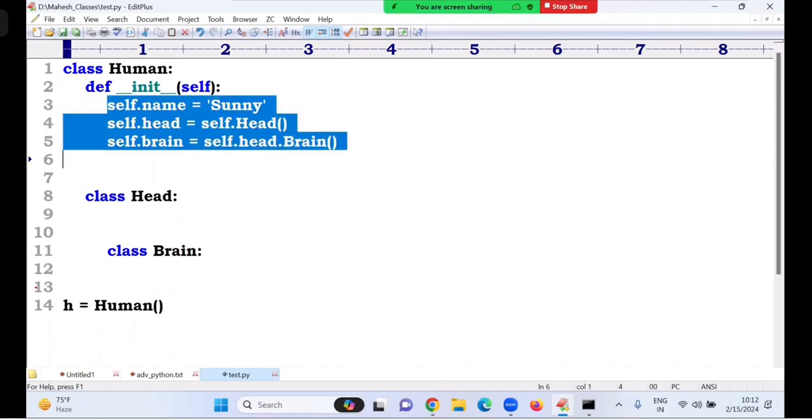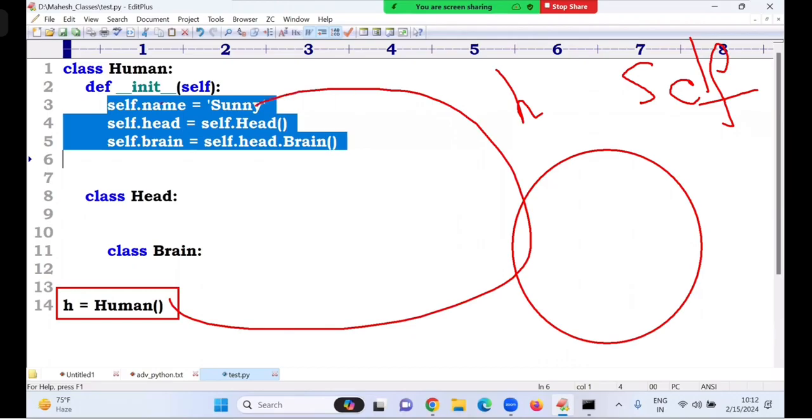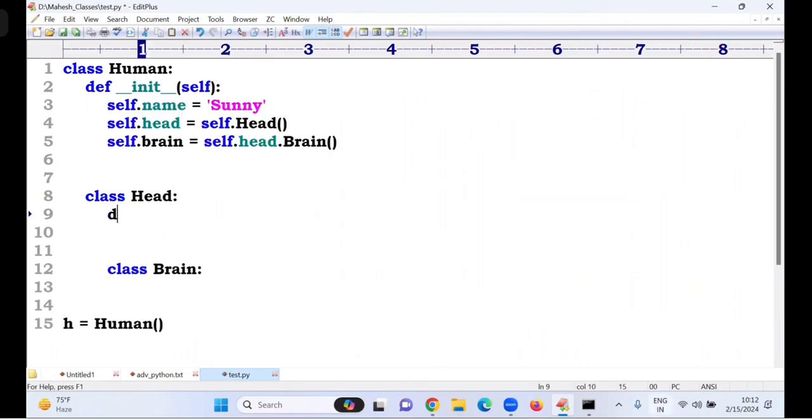First, this line will be executed. Once this line is executed, object is ready. One is h, second one is self. Whenever object is created, constructor, name initializes Sunny. What is the meaning of self dot head? One object got created internally, head object, which is pointing to reference variable, this one. By using this variable, I created object for the brain, pointing to this one. Okay, done. Sir, within the head, I want to take one method. Sir, by using head, what we have to do?